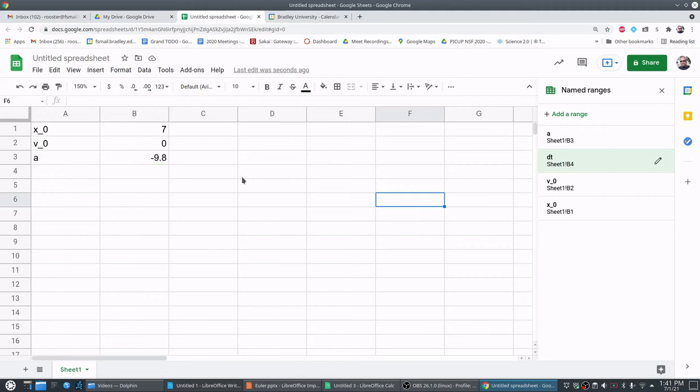If I go over here to B4 and highlight it, you'll notice in the name box it's expecting that location to have the value of whatever dt is. Let's add it to the label column now, dt. See, that completes my little control panel here. So the value of x underscore 0, initial position, is 7, initial velocity 0, a is that, dt, let's say 2 seconds.